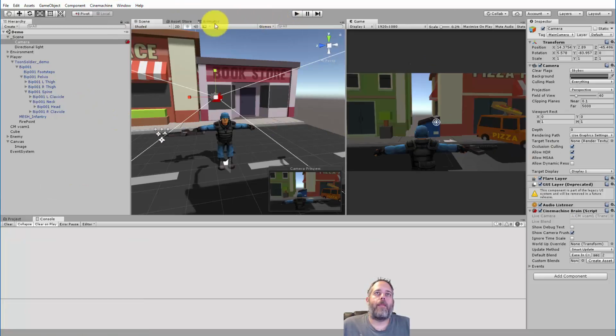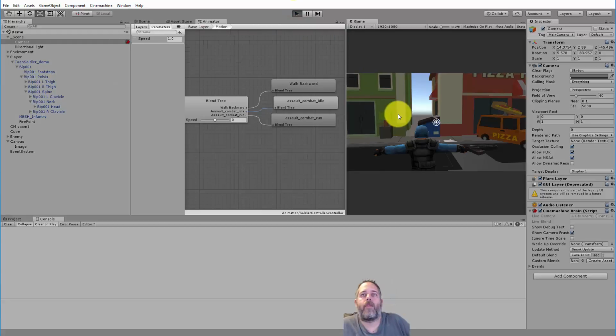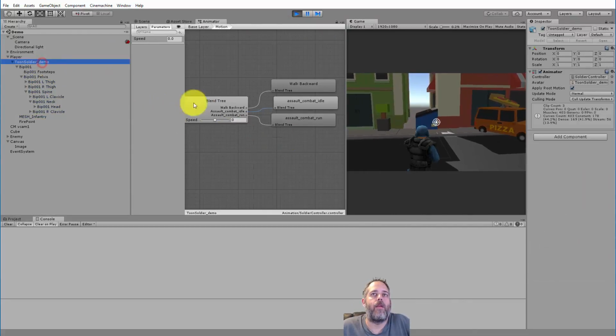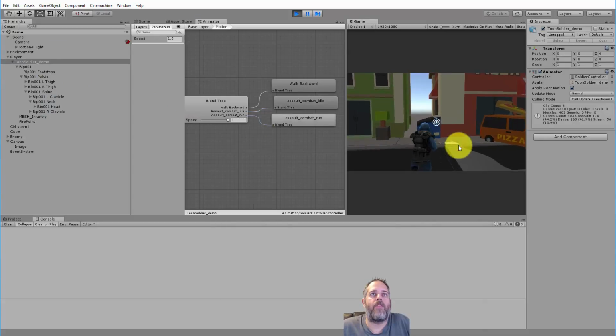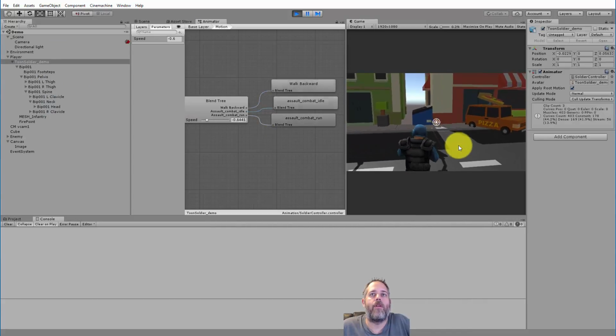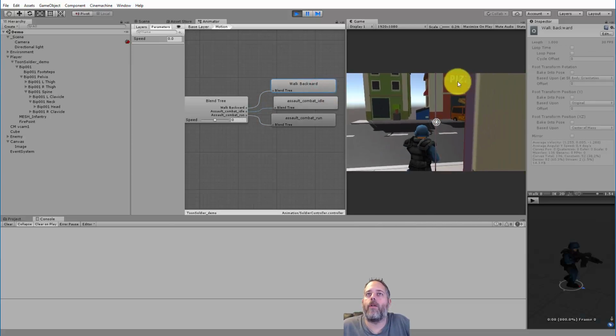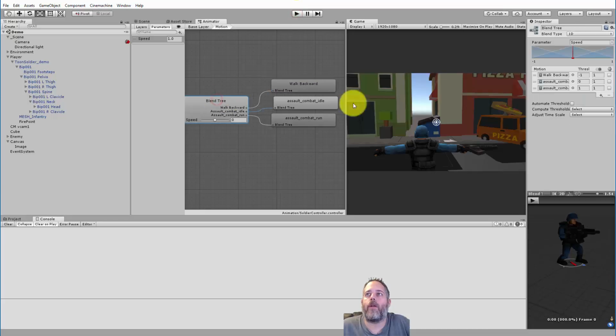All right, so let's see. Why was he not animating backward? Let's take a look. So we'll open up the animator, hit play again, and we're just gonna watch the character in here. So I'm gonna select him, and let's see what his values are. So you see his speed goes up. If I go negative, his speed goes down, and he is going into walk backward. He's not actually playing a walk backward animation. So let's see what's going on.